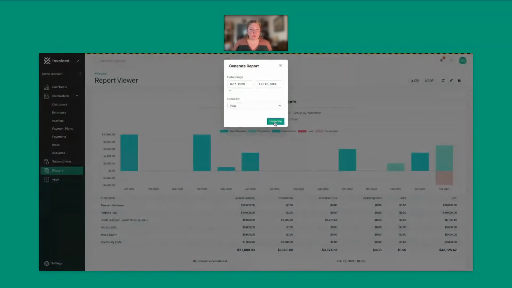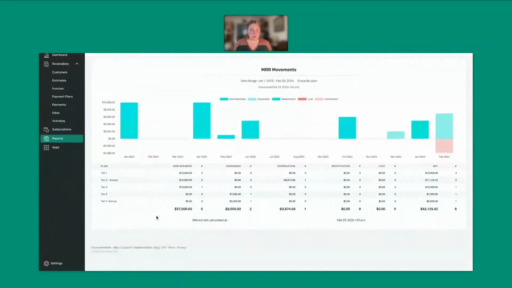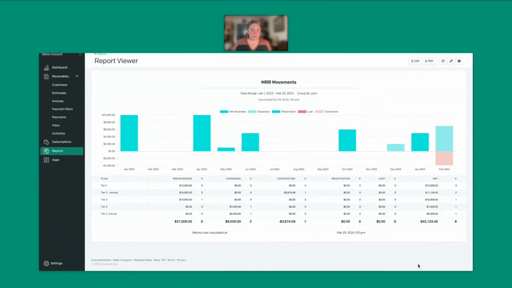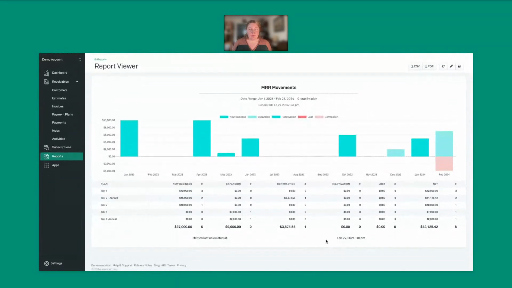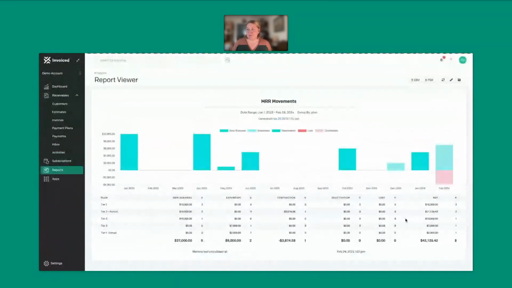And finally, I'll group this by plan as well. So this can also tell you, is there a pattern? Is everyone on my tier 2 annual plan downgrading or canceling after a period of time? Or similarly, do people often upgrade from tier 1 to other plans? So this data is really important for making informed business decisions, and Invoiced makes all of it really easy to access.